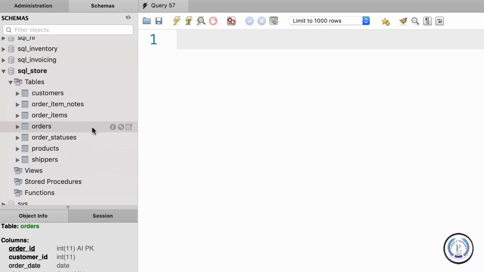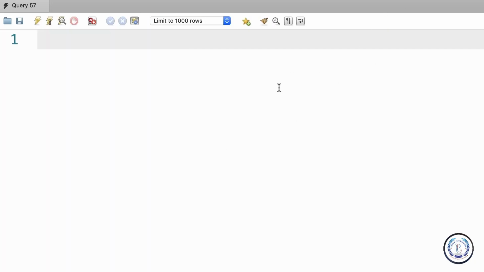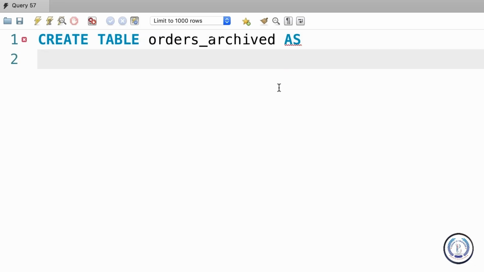First, we need to create this new table, orders_archived. For that, we're going to use the create table as statement. So create table orders_archived as. Now, right after that, we write a select statement to get everything from the orders table. Now, let's see what happens when we execute this query.